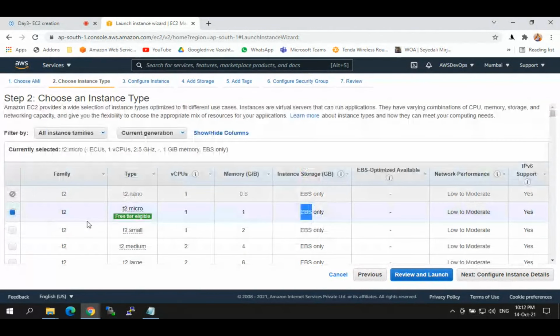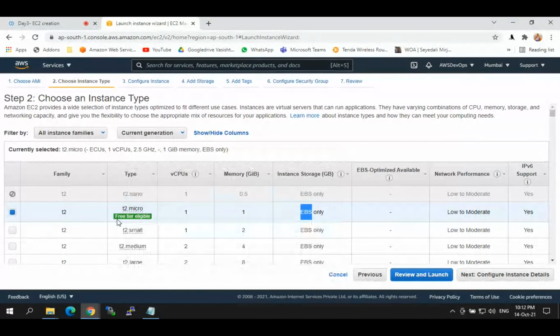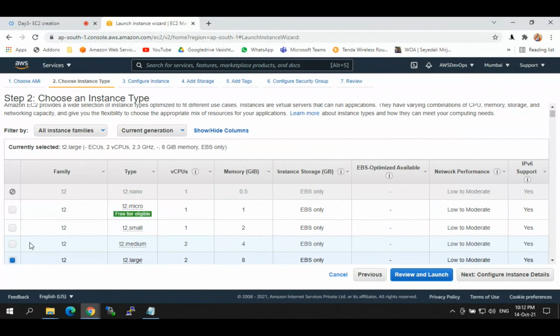So here, by default we are taking T2 dot micro. Why? It is under free tier eligible. If you select any other than the free tier, charges will be applicable. Understood? T2 micro has one CPU, 2.5 gigahertz frequency, and 1 GB of memory available.